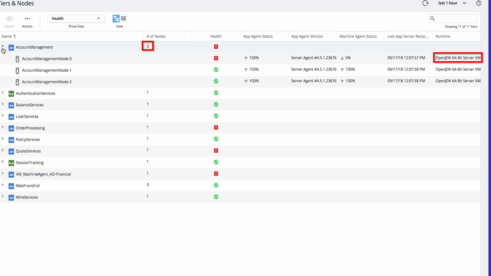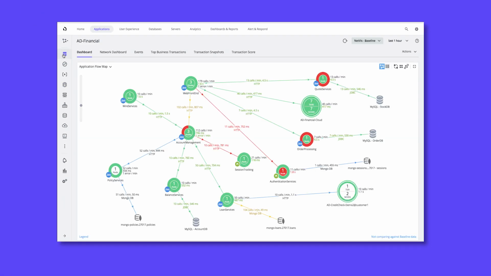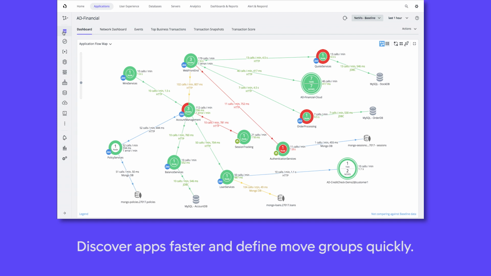Eventually, this will serve as an inventory throughout the migration of different move groups. The inventory will help you to set up and size AWS infrastructure accordingly. This is how AppDynamics can help you to discover applications along with their dependencies, and by doing so, it finds you a quicker way of defining the move groups.